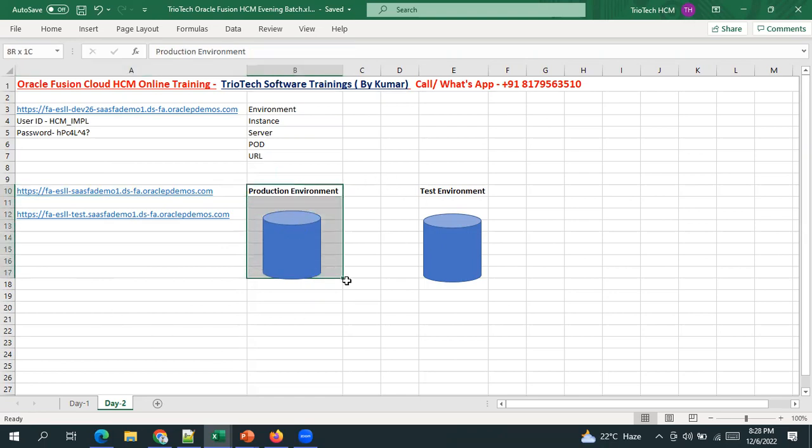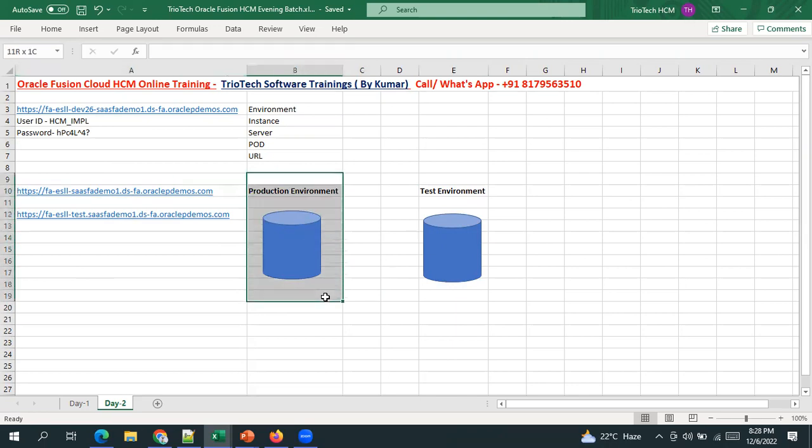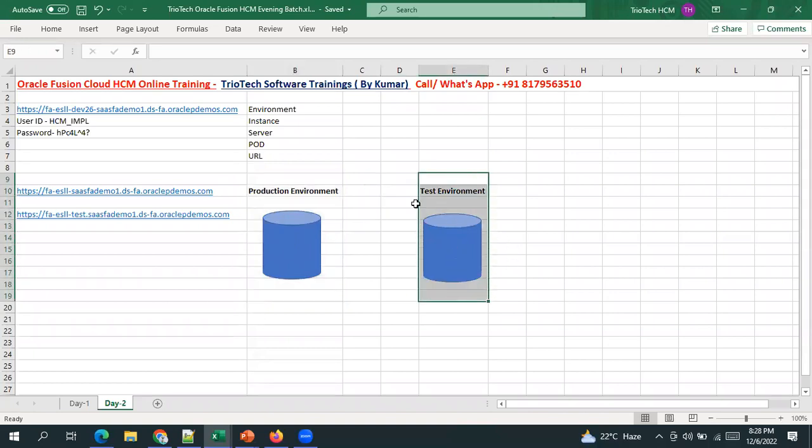And what is the production environment and the test environment? Production environment is the actual real-time environment which the client will be using in their day-to-day activities. It is whatever actual environment the client will be using for their day-to-day business transactions. This is the real environment. Then what is the test environment?